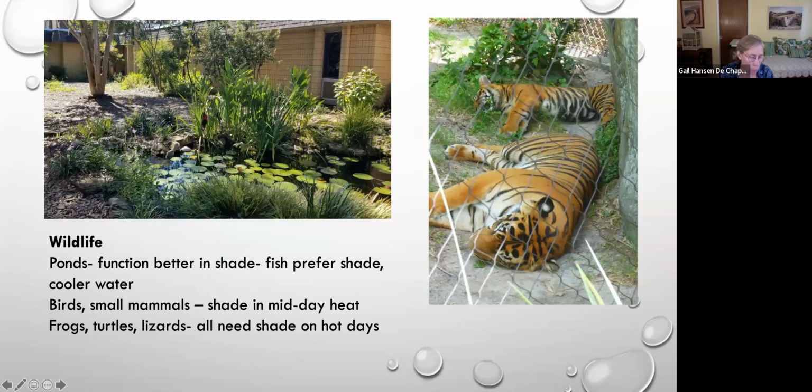And then just a couple of things about wildlife. If you do have a pond, ponds usually function better in shade. You have fewer problems with algae growing in them and other issues. Fish also prefer shade, so it's really important to have some shelters, water lilies, or other places where they can hide from full sun. And also your water will stay a little bit cooler. And fish do prefer a little bit cooler water. Warm water is not necessarily good for fish. They have certain temperature tolerance ranges that you have to pay attention to.